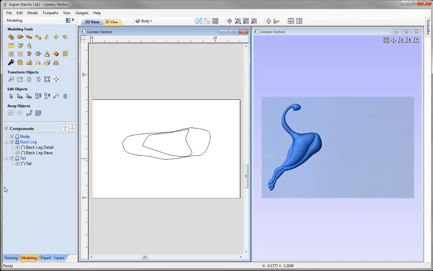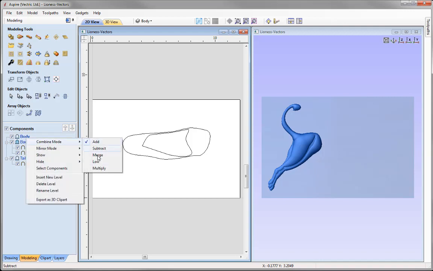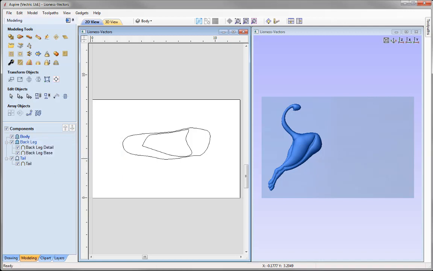And with that said, what we need to do is change the combine mode of this level so it's merging with everything else that we've already built here. So let's right click, go to the combine mode, set that to merge. Now the shapes for this and the rest of the model will be repeating what we've already done. So let's just select the main body shape there.